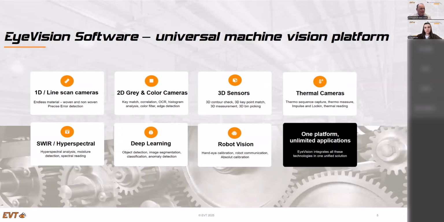For example, if you have silver fishes on a silver surface, you will not be really successful with a gray image or a color image. If you use a deep learning network which is trained on this kind of application, you simply solve it.